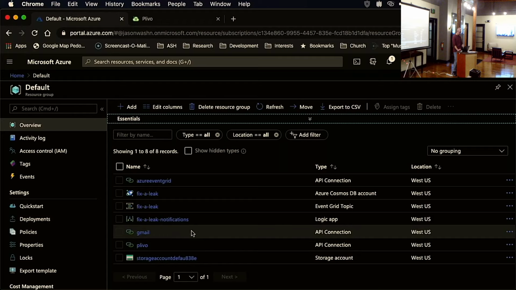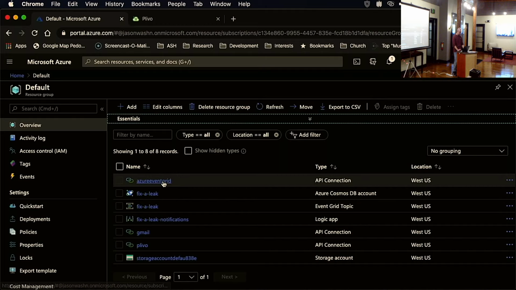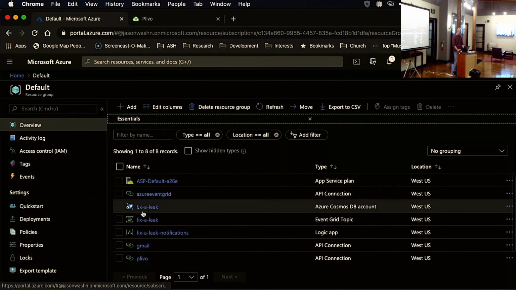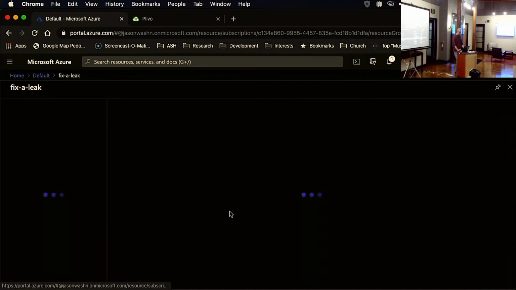Then I have my storage account. That's where my queues are. And then I have my Cosmos database. Let's look at the event grid.